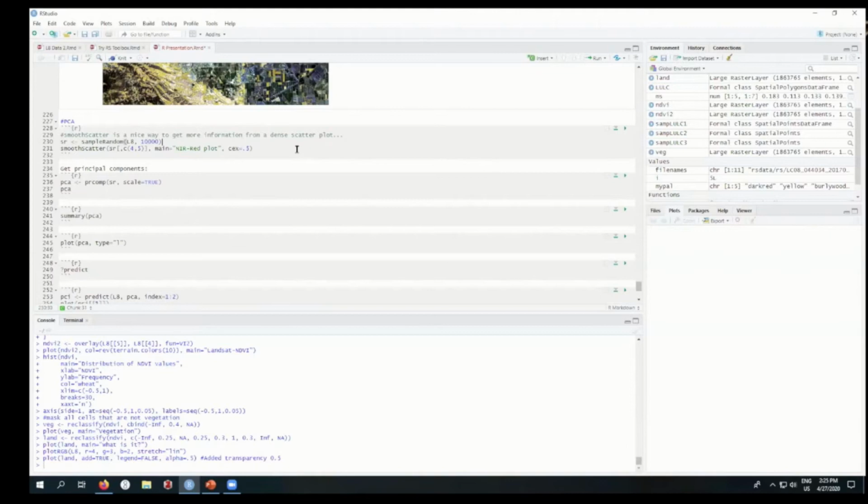We want to do some PCA. Because the raster files have so much data in them, we're not going to use every single point. We're going to randomly sample 10,000 points, so we got a good chunk. And we want to display a near infrared red plot. So we're just using bands 4 and 5, and we're calling our sample SR.